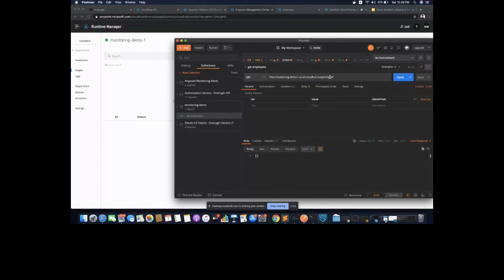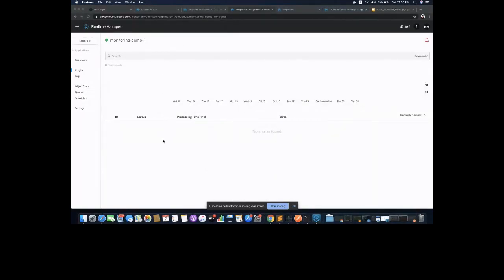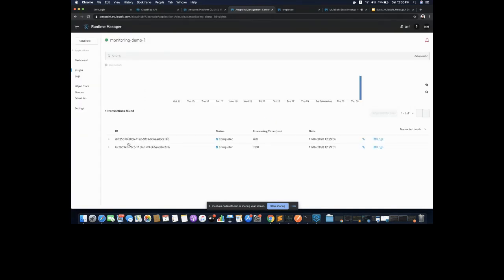Until then, let me add one employee. Okay, so I've added one employee. Let me call the get operation again. Okay. So let's give it a couple of seconds, and we will have the transactions here any time. Yep. So now you see I did three transactions basically.